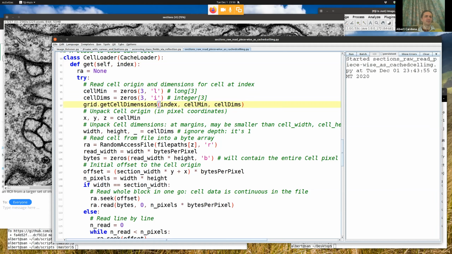So this is a bit indirect, but essentially these are empty arrays, and now we populate them. For that index of a cell that we're given in the get, tell me the cell min and the cell dimensions. Fine. Once I have that, I have the X, Y, and Z from the cell min. The Z is shared for all the cells of the same image plane of this volume. And the Z I can use to get the file path at that Z.